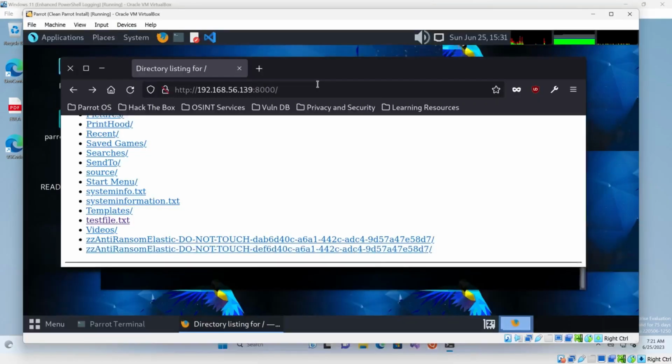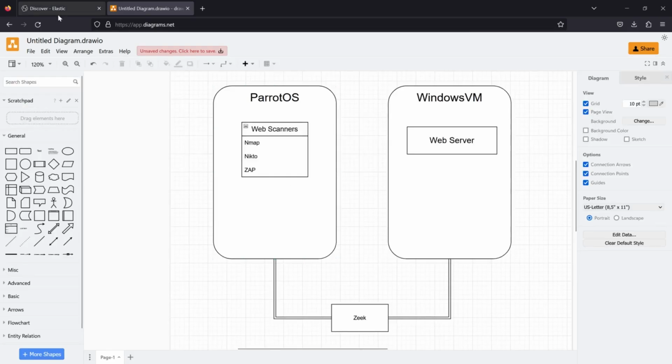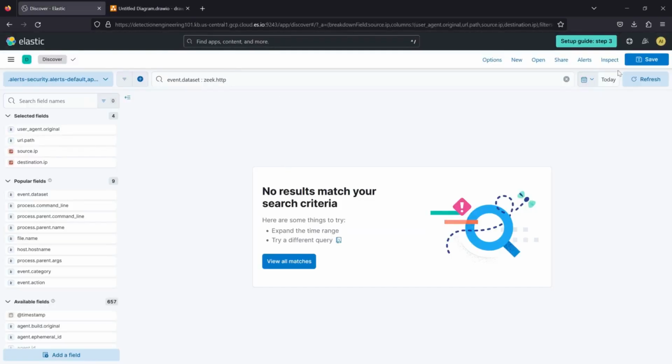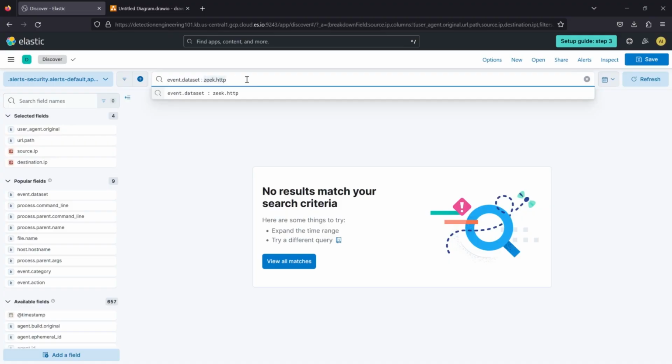All right, now that we have our Windows server up and running, we have our Parrot OS being able to connect to the server, and we have Zeek running. What we can do if we want just to double check that Zeek is working as we anticipate it, we can go into our Zeek http dataset.